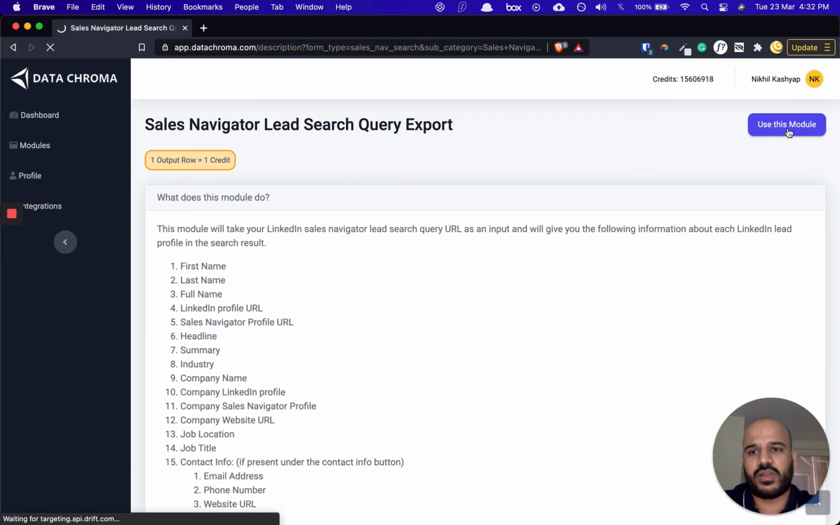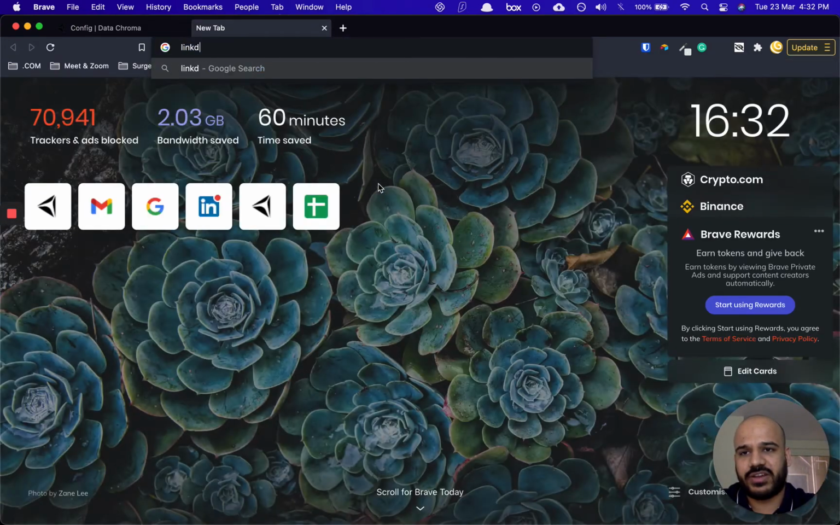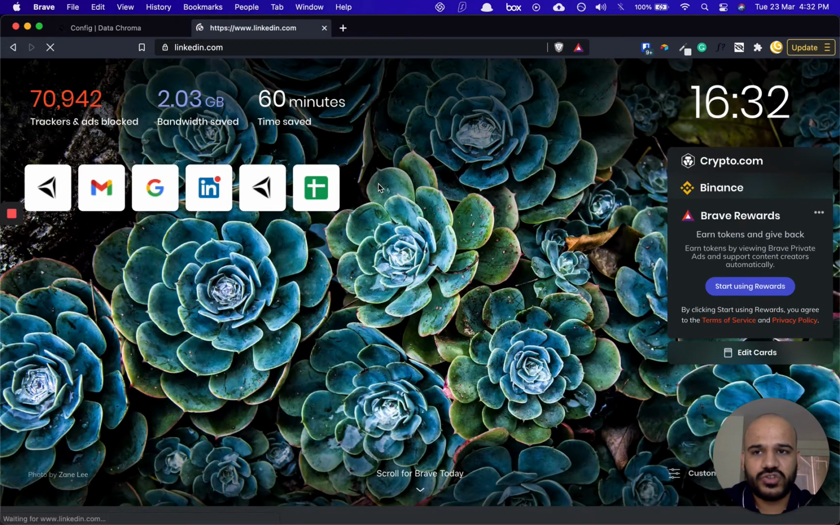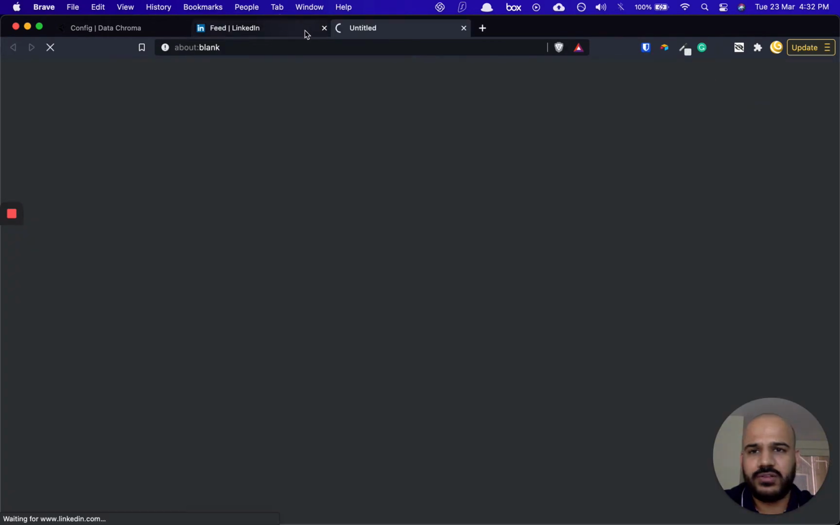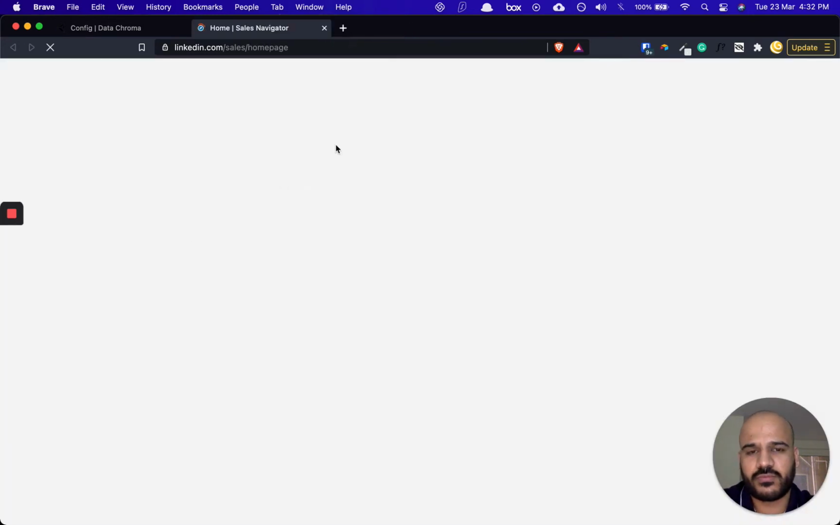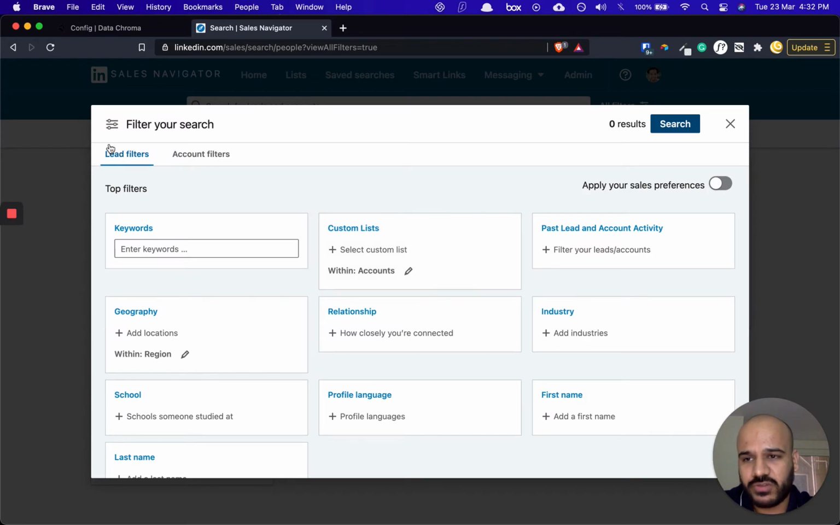Anyway, moving forward, let's click on use this module and see what the setup process looks like. For this, we'll go to Sales Navigator first and create a lead search. So I'm going to click on Sales Navigator. We'll go to all filters, and we'll make sure that we're under the lead filters tab.